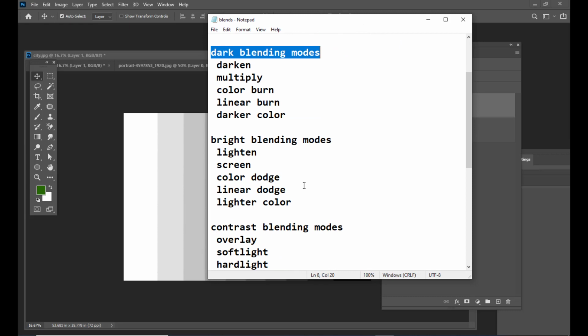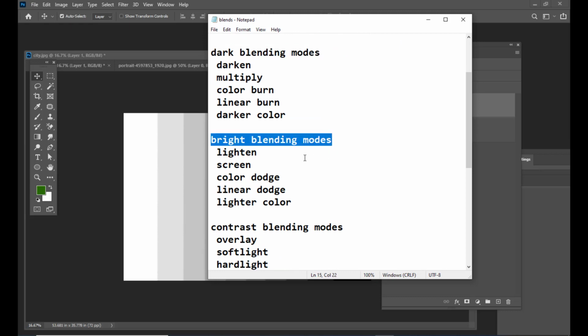The next are the bright blending modes. The bright blending modes have lighten, screen, color dodge, linear dodge, lighter color. These blending modes do the exact opposite of dark blending modes. They brighten up the images and they make the dark pixels, or black or colors close to black, transparent or invisible.